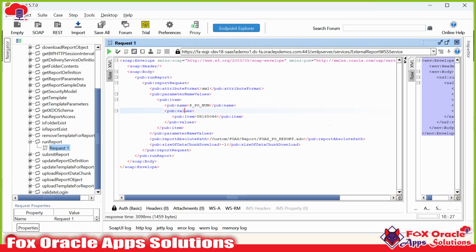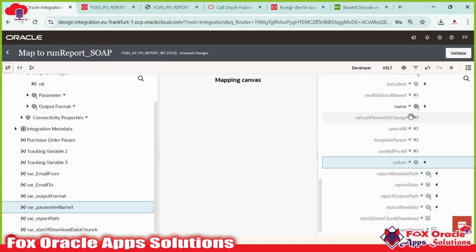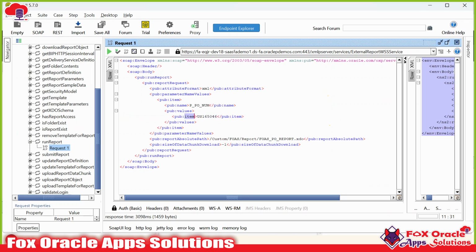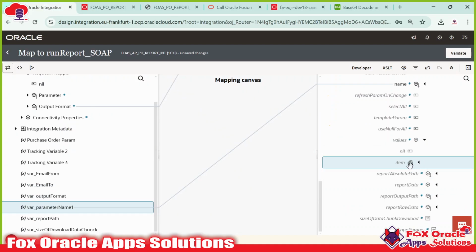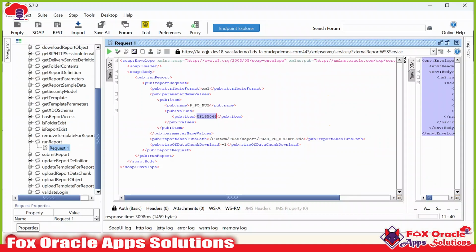After the name you can see we have the value node, and inside the value we have item. So you can see after the name we have value here, and inside the value we have the items. This items is the value for the parameters. So why is this an array element? Because your parameter can have a list of values, right? Your parameters can have multiple values based on the report. As of now our report parameter has only one value, so I will map it here. And from where are we getting the value? We are getting the value as a request payload of this starter integration. So I will map these parameters to this item. So now we are done with this portion.